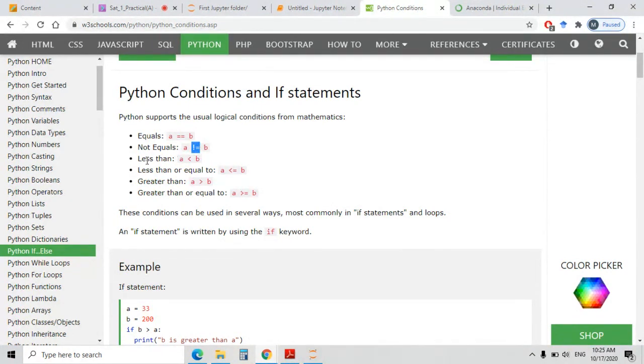After that, if we have a is less than b, then simply we put the less than sign. If we have less than or equal to, then we put the less than or equal to sign. If it is greater than, simply the greater than sign, and if it is greater than or equal to, then the greater than or equal to sign. So this is very easy, I guess.